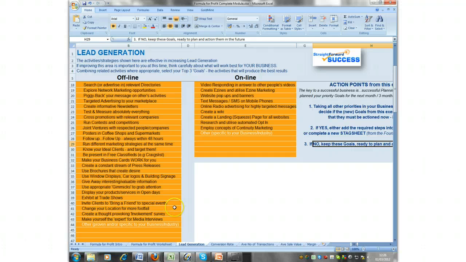Changing your location, no, that doesn't apply so much, but what about a survey? Creating a thought-provoking survey where people actually are going to think about the questions you ask and answer them, so that they're getting involved and actually are going to be looking to you for the answers to the challenges that you've raised by asking the questions. And how many of you could consider being on the local radio, in the local paper, as the expert?